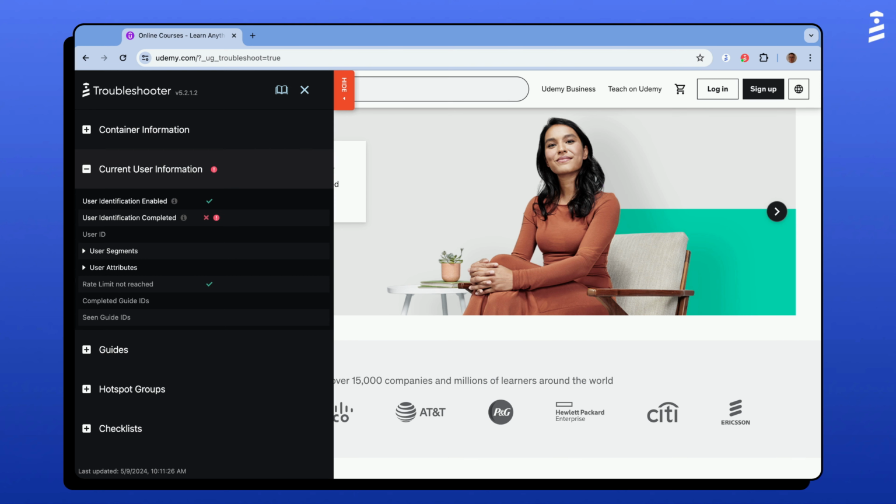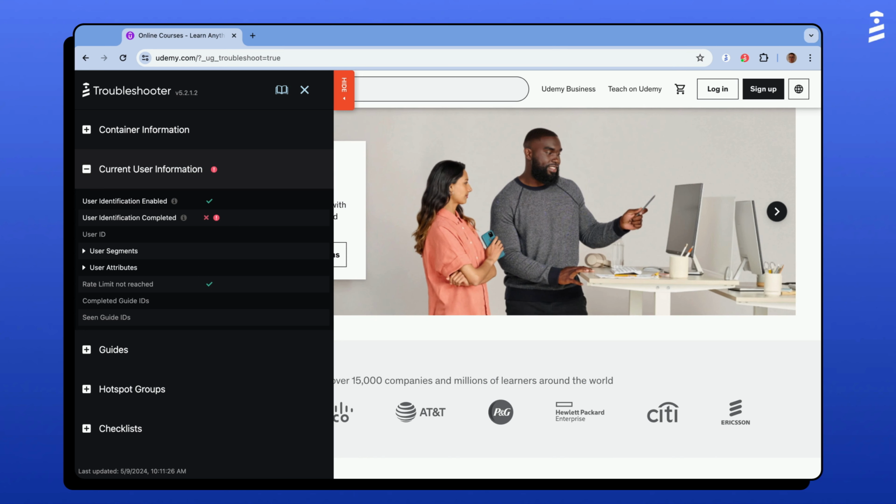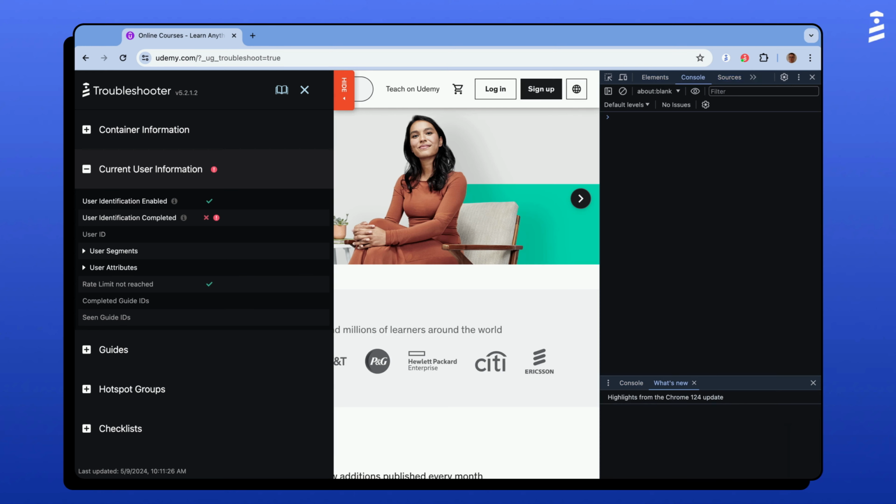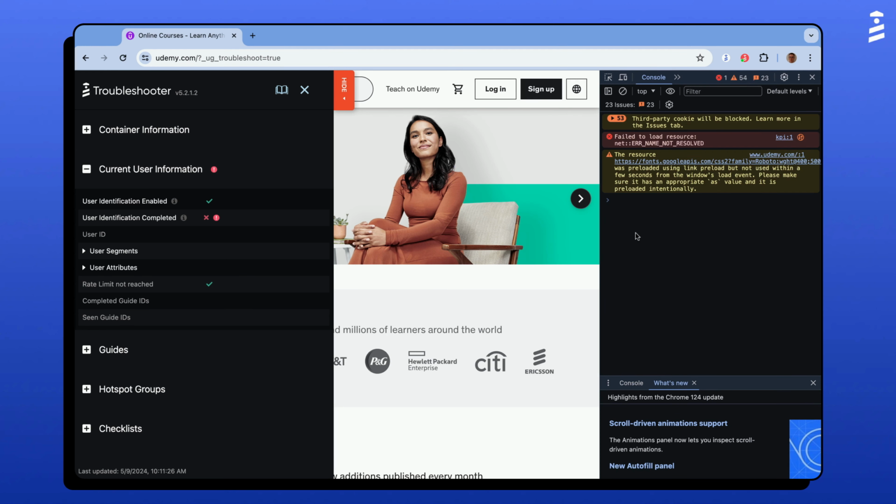You should check your Identify code installation if you see an X next to user identification inside the Current User Information tab. Let's do a second check through the developer console to ensure UserGuiding is waiting to receive the user information from your end. Here, inside the console tab, type the following command and enter.